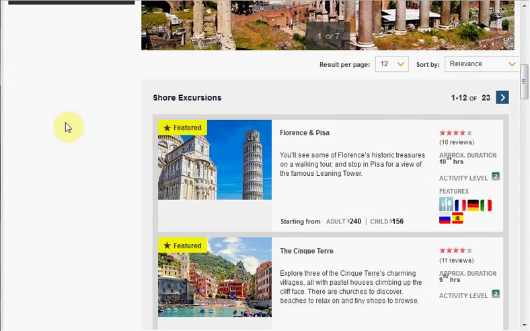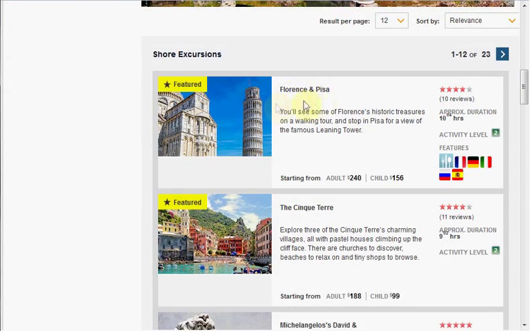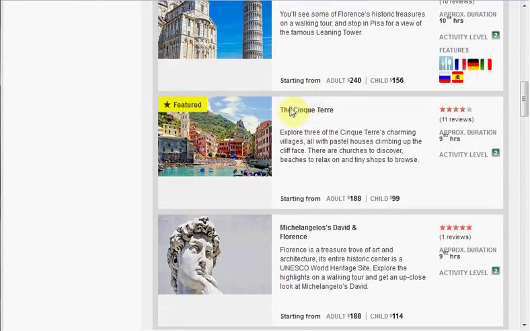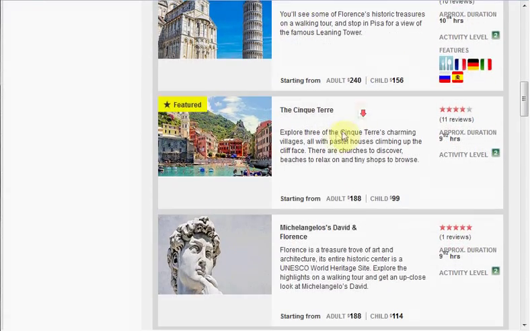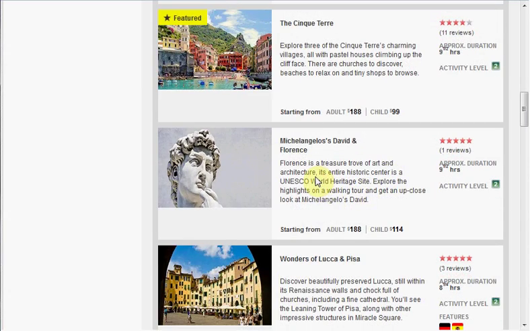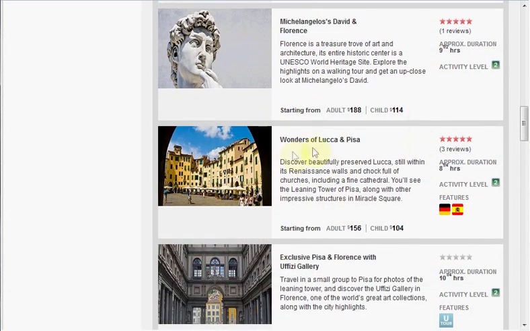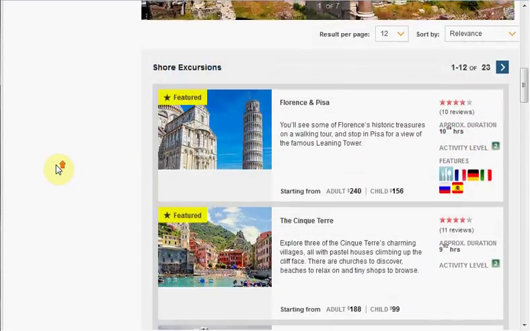But what you just have to do is come in and look at what there is to do. At this port, you can go see Florence and Pisa. You can go see Cinque Terre. You could just see a museum tour only. Whatever you want to do, you just pick it out and you book it.